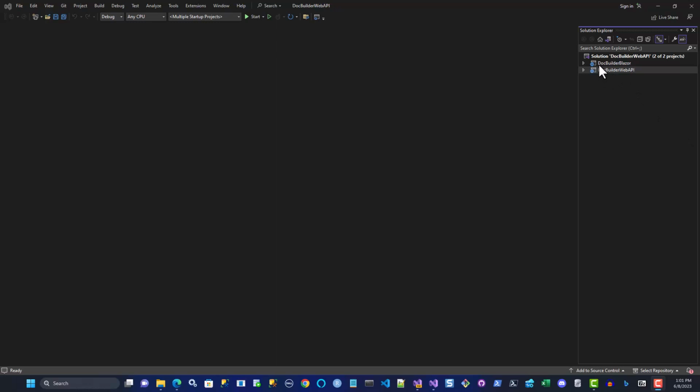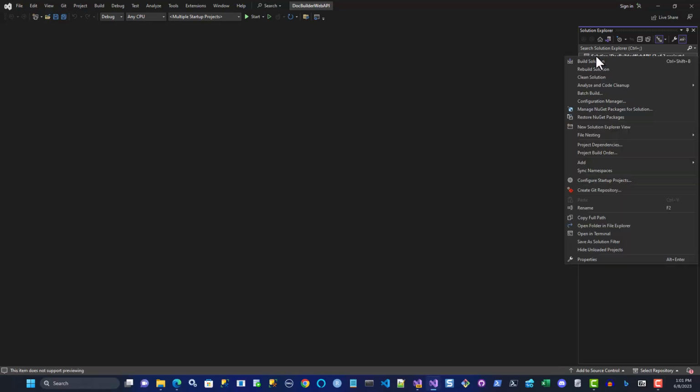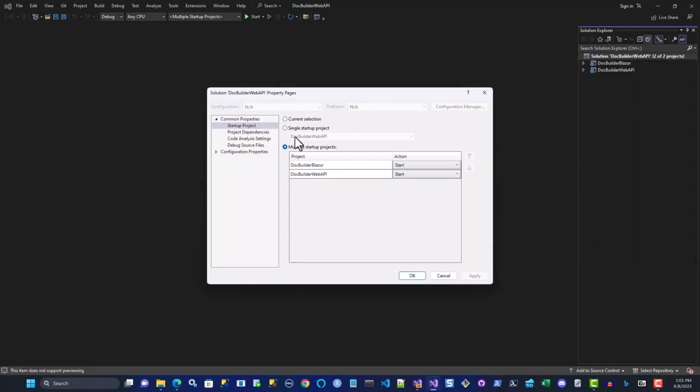But that's not the case, and Blazor tries to call it and nothing happens because it's not running. So the way you can do that, you go to Solution, you right-click, you go to Properties, and if you look here, Startup Projects, notice you can choose multiple startup projects like this. And I say Start the Blazor app, Start the Web API. So at this point, they both start up at the same time.